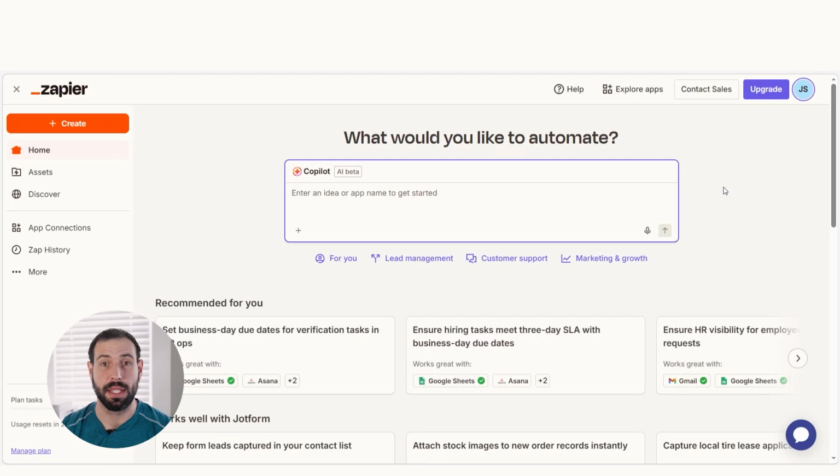Do you want to be able to use ChatGPT to create follow-up emails when you receive Jotform submissions? Let me show you how to do it automatically using Zapier. To do this task, I want to create a Zap. In Zapier, a Zap is a simple way to connect different apps and make them work together automatically.